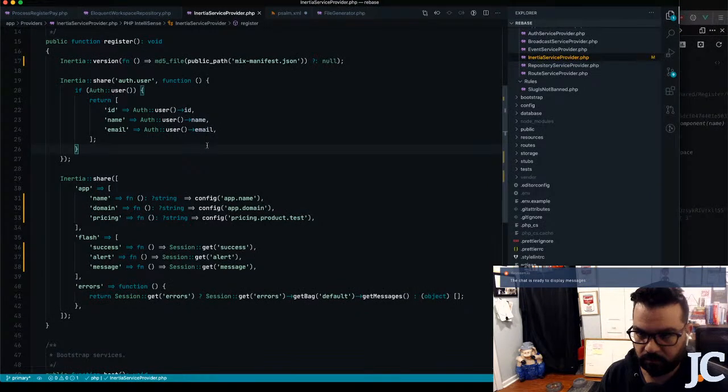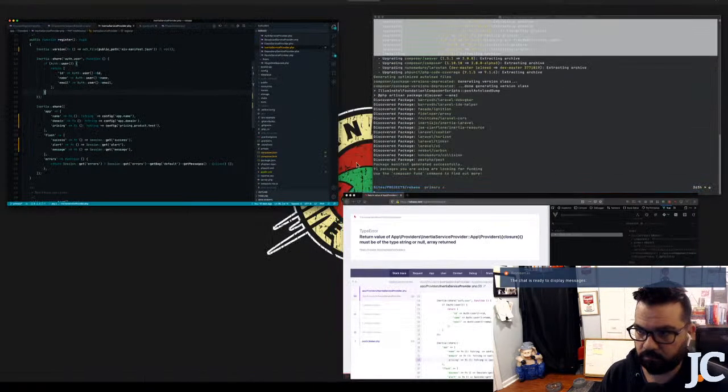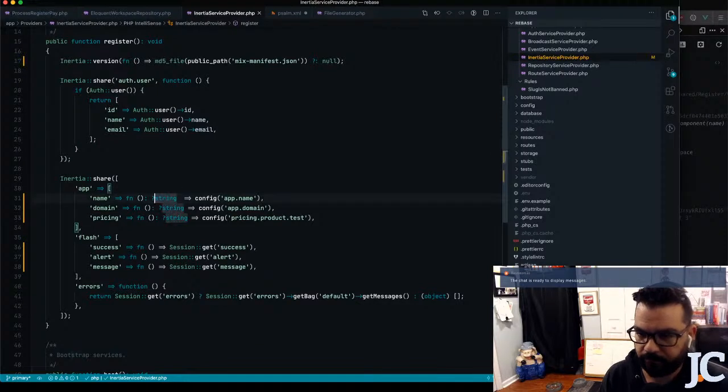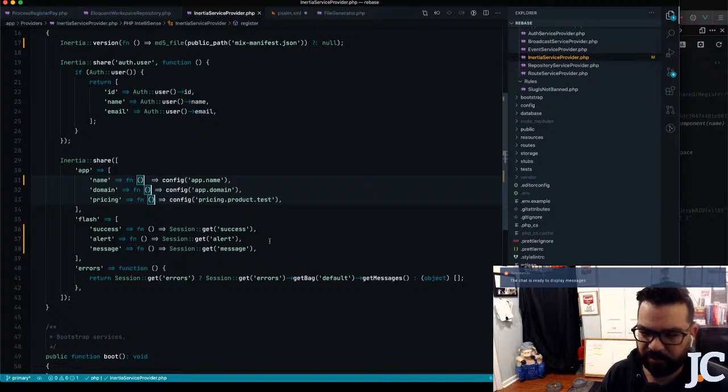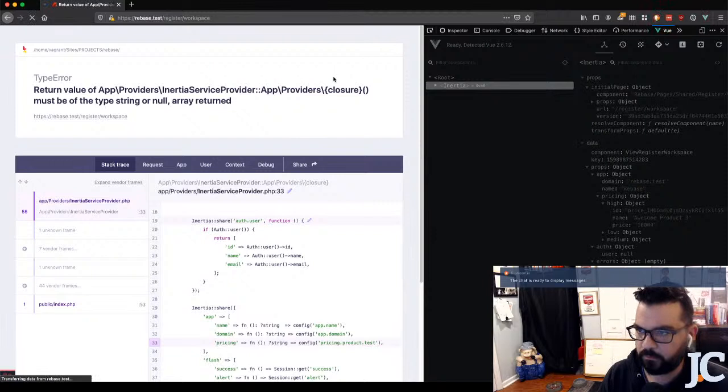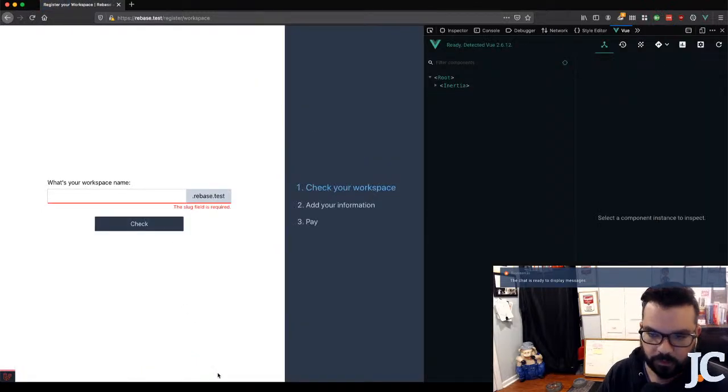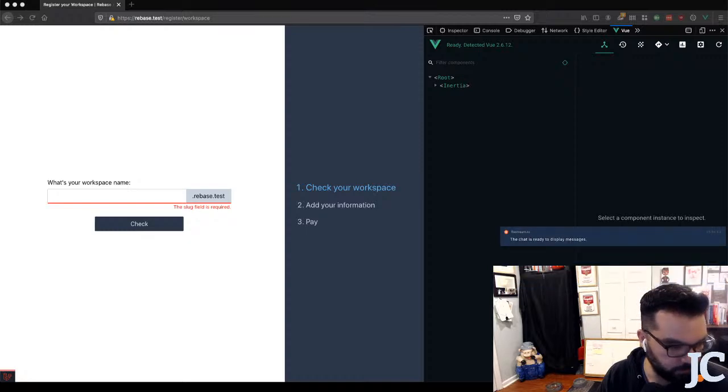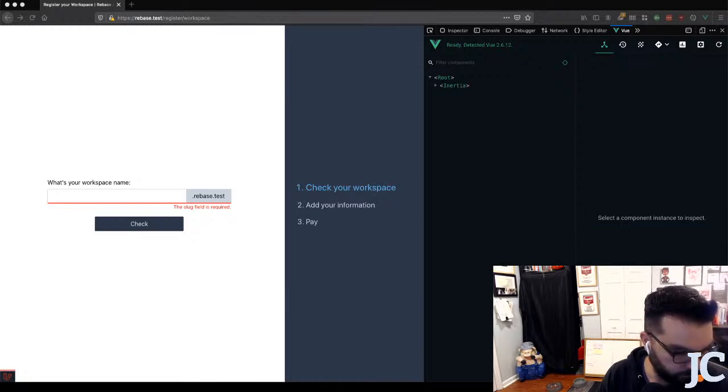Oops, I was playing with inertia. Just get rid of those. It's because I think pricing returns an array, but whatever for now. So I just have things working like this where, oh, hold on. I don't want that on here right now. There we go.